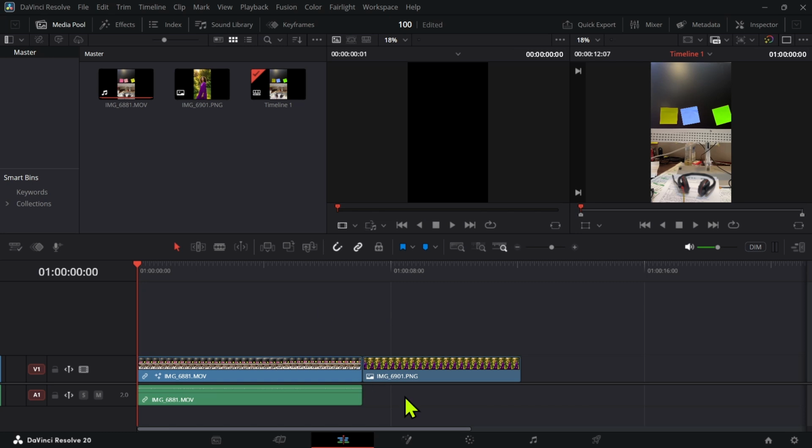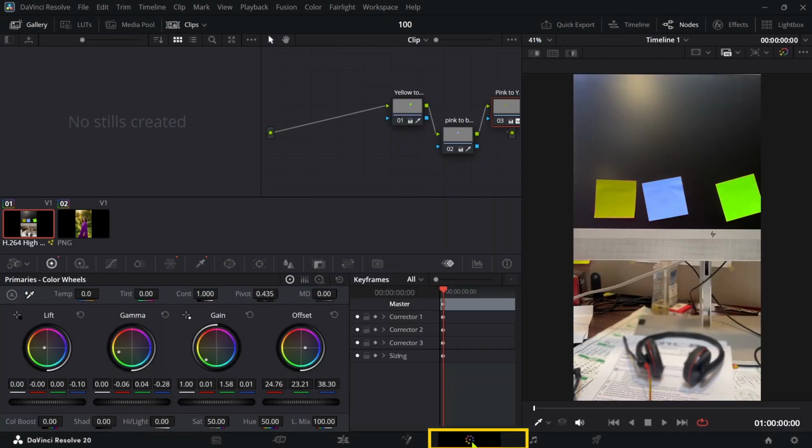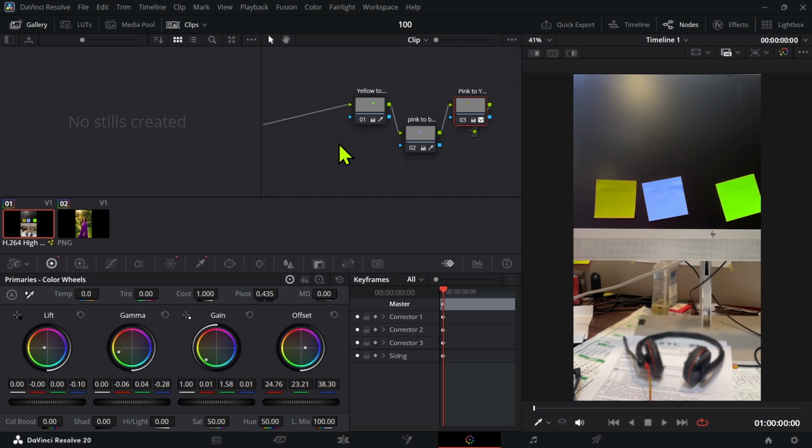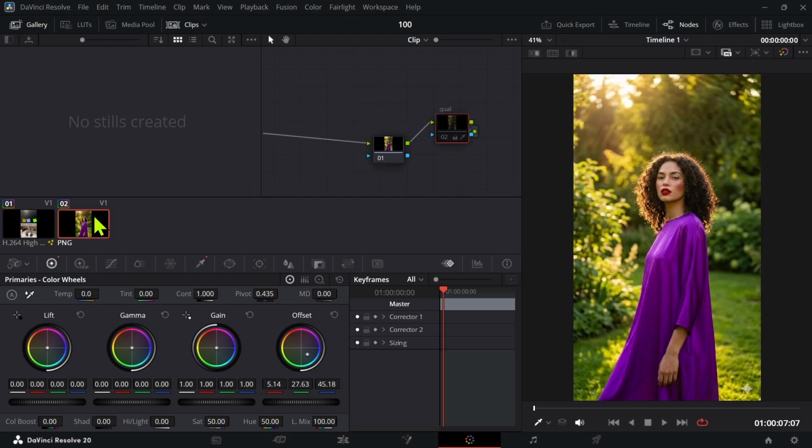So the first thing I'll do is go over here at the bottom and click on the color tab. This will take us to the color page. Now I'm using a vertical video, so this might look slightly different from what you have, and I also have made a few edits here to the color page. So let's begin by seeing what we have here.